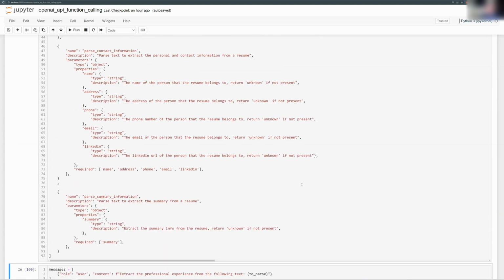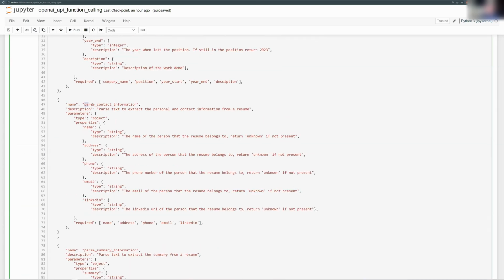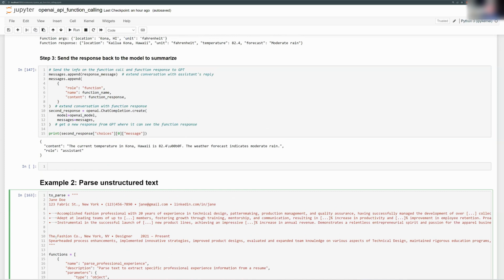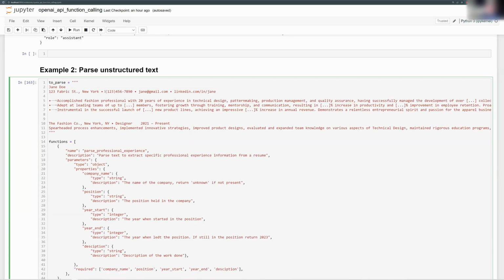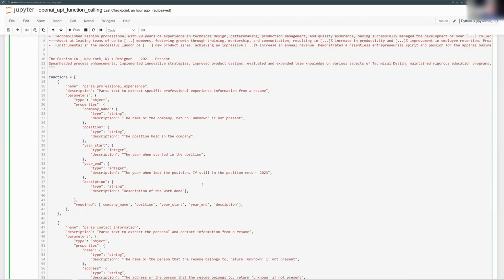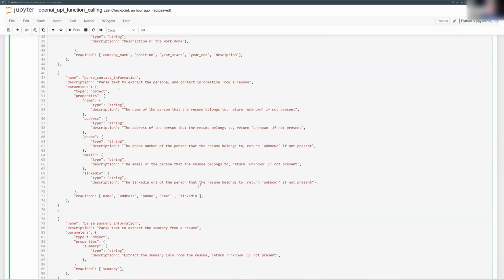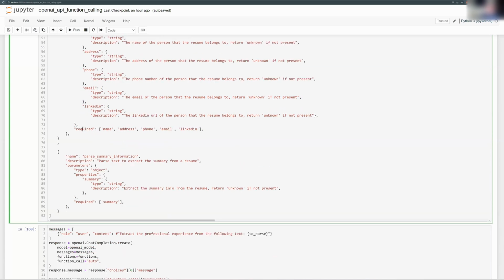So the other two functions, I wanted to extract the contact information. So again, I looked for what was in here. We had the name, address, phone number, email, and LinkedIn. So I went through each and every one of these. I said, I want the name, I want the address, I want the phone, the email, and the LinkedIn, and just describe what I wanted. And again, with this unknown if not present. And then again, I'm requiring them all just because I want it.